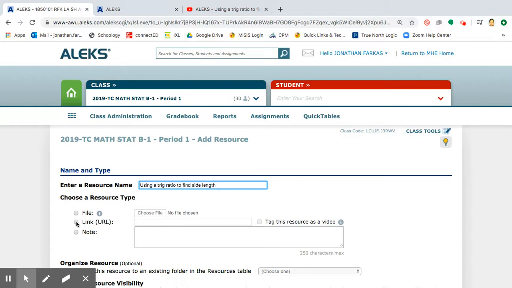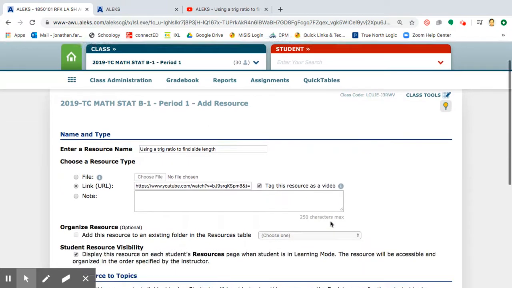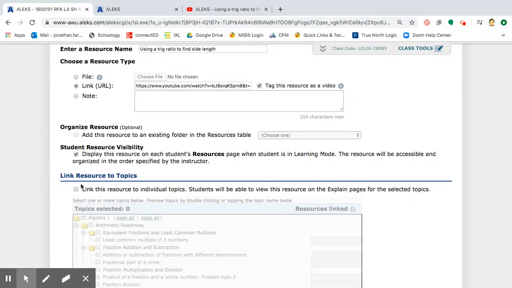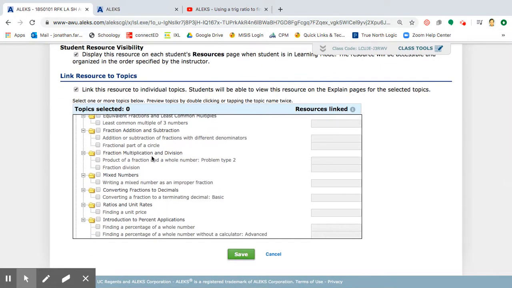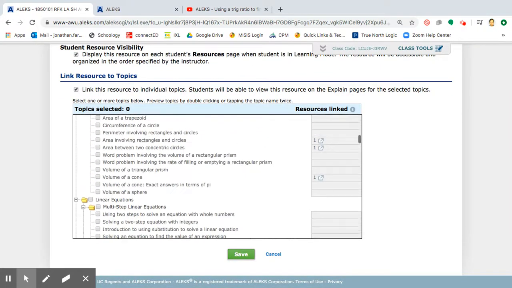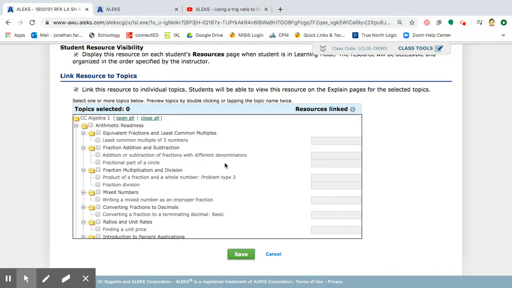And then you click on link and then paste the YouTube link. And then you want to tag it as a video so that the students see that it's a video. Then you have to click this button where it says link it to individual topics, and then find the topic to link it to.